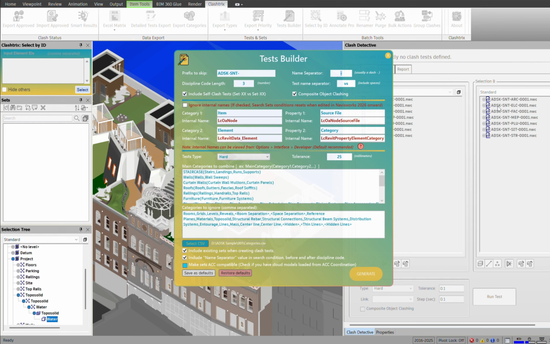Include name separator value in search conditions allows you to include the dash before and after the discipline code. This is just to increase efficiency, in case you might have similarities in naming convention blocks, like the originator code might be similar to a discipline code value. Having this checked will reduce the odds. Only in case you are using the full file name with no prefix to skip, you can have this unchecked. Otherwise, just keep it checked.